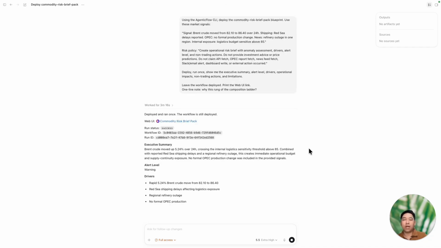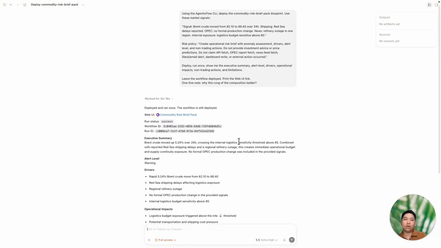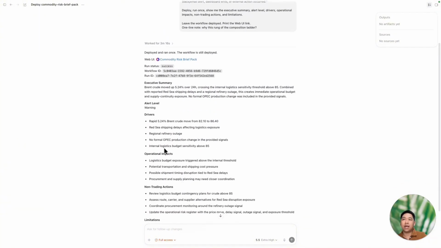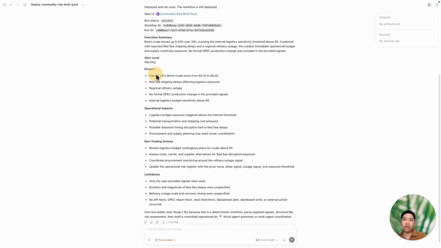And after about 3 minutes, which by most standards is actually quite fast for a process like this, the workflow was created. Here, you will see an executive summary, an alert level for drivers, operational impacts, non-trading actions, and limitations, all presented in these sections.